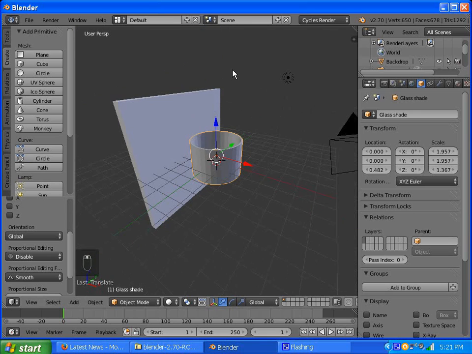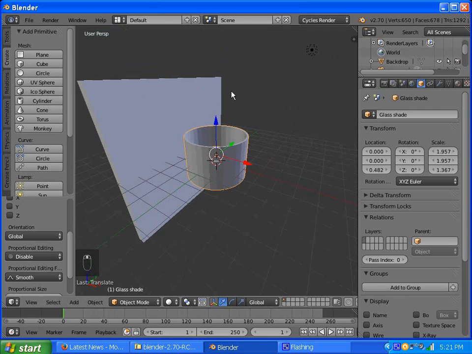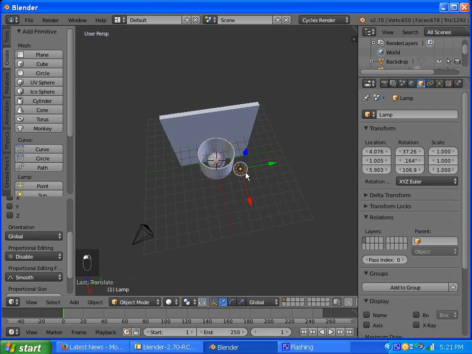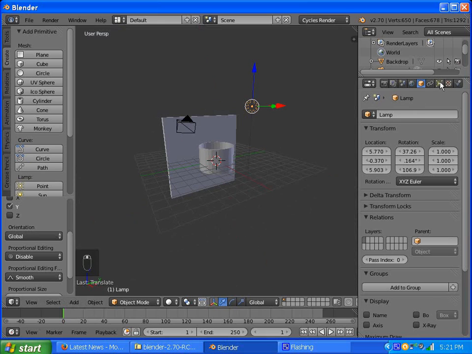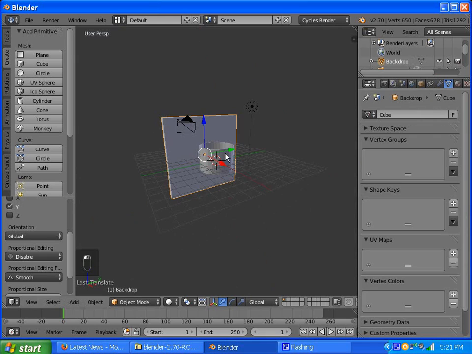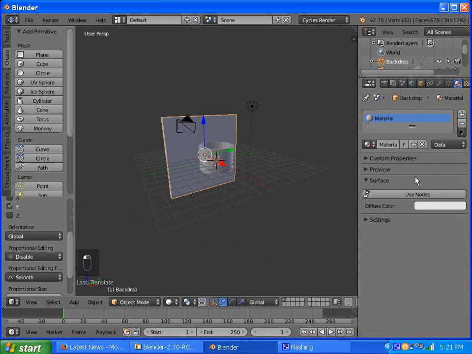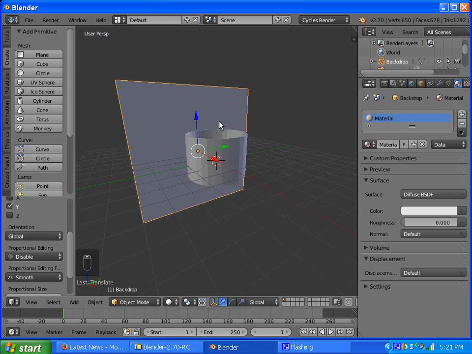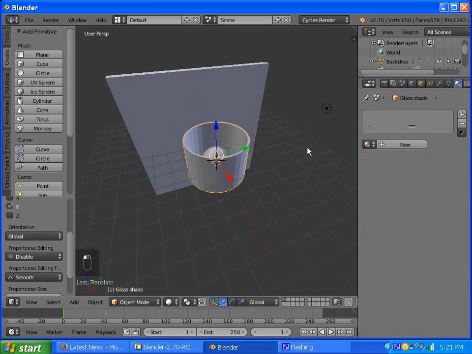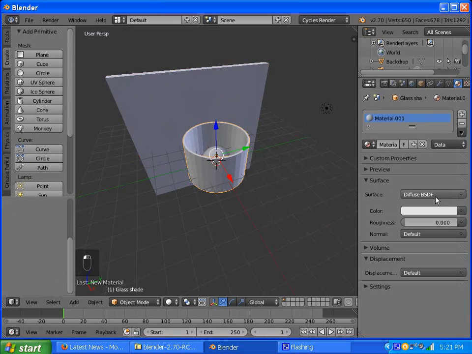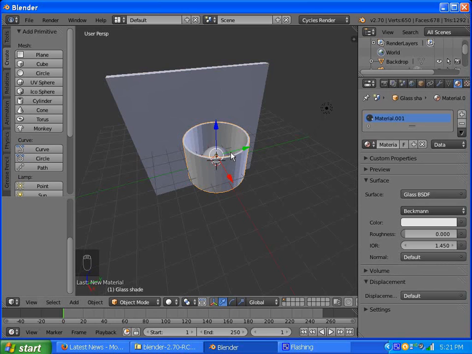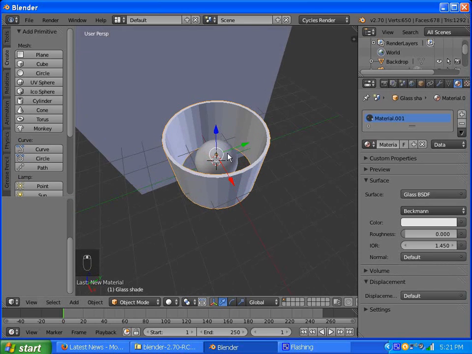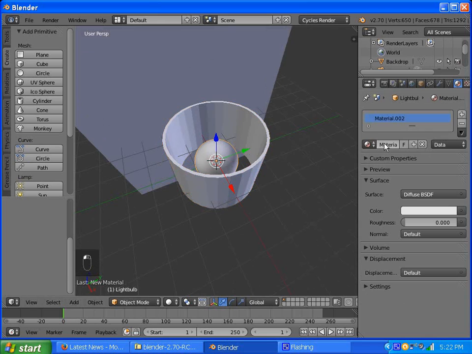Alright, so now we gotta set up the materials in Cycles. That's going to be an important thing. Gotta make sure everything uses nodes. And new material for that. Glass. Leave it at default for now. Bulb. It's going to be a new material.